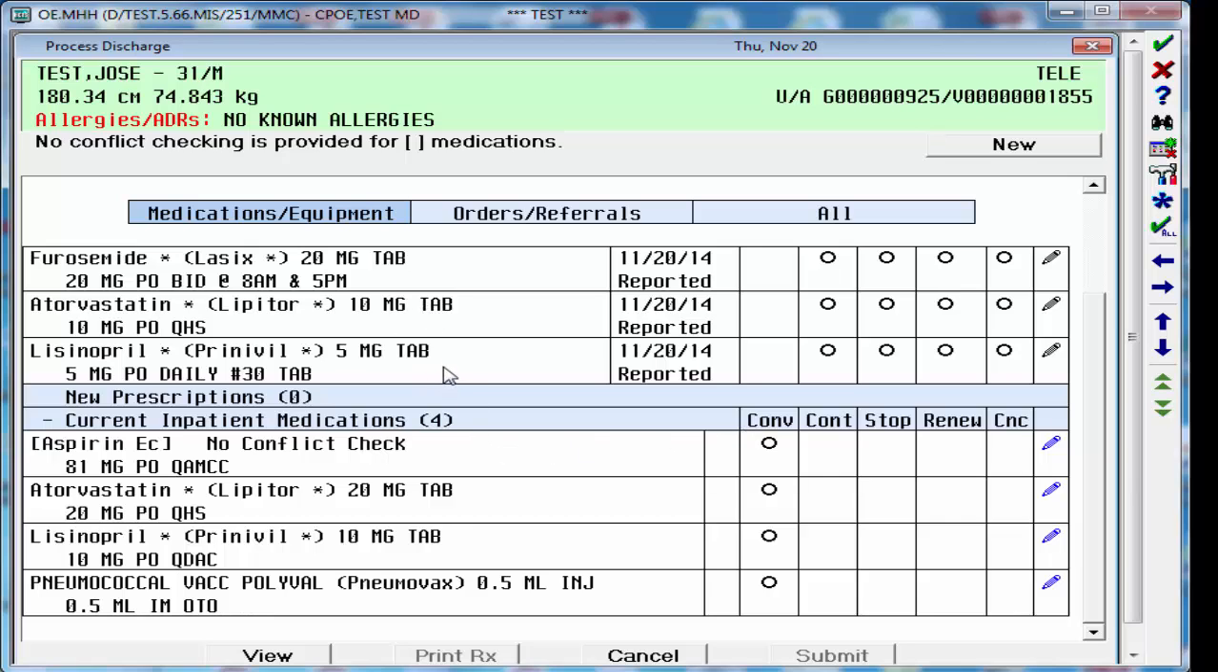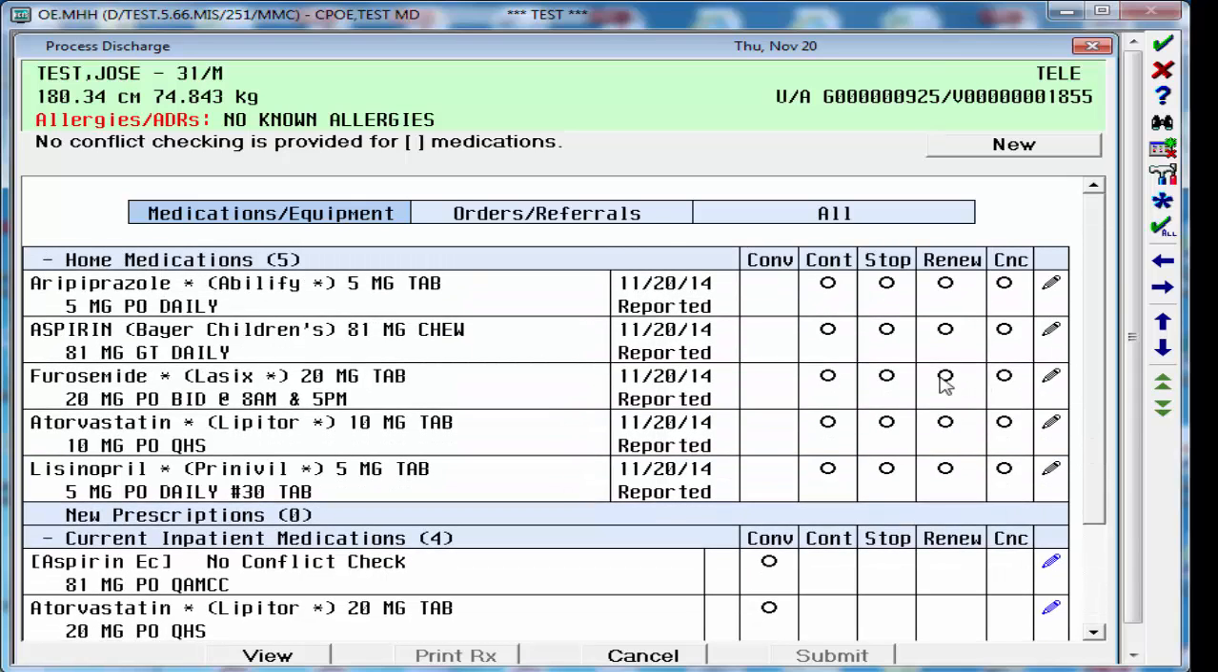And when I look at this from this screen, I can see already in my home med section here at the top, my patient was on lisinopril 5 milligrams. And now we have, as an inpatient, lisinopril 10 milligrams. So I already know I have a decision to make. As well, at home, my patient was on Lipitor 10 milligrams, but in the hospital it was increased to 20 milligrams. So let's go ahead and drag this back up to the top and start with our home meds.